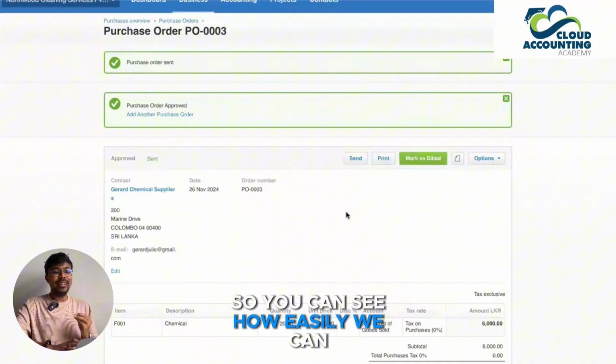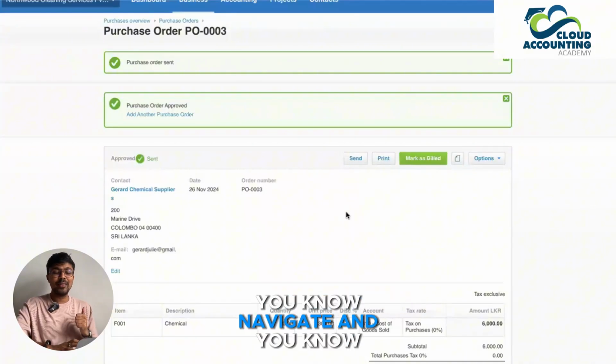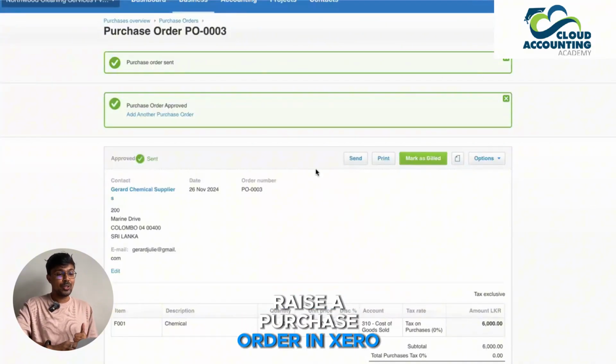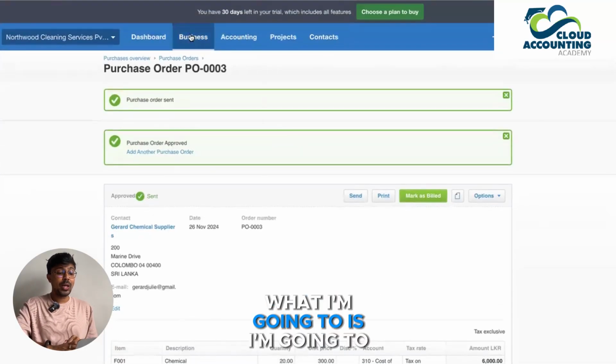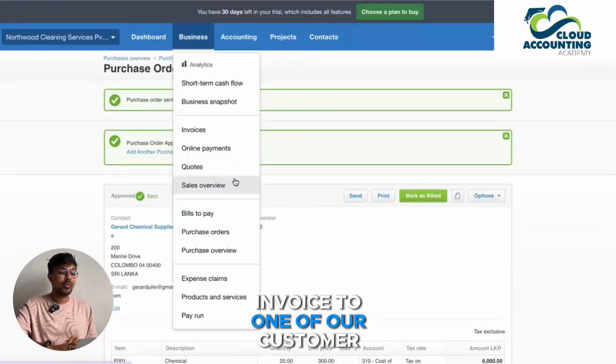So you can see how easily we can navigate and raise a purchase order in the Xero system. So let's go to the next example. What I'm going to do is raise a sales invoice to one of our customers.